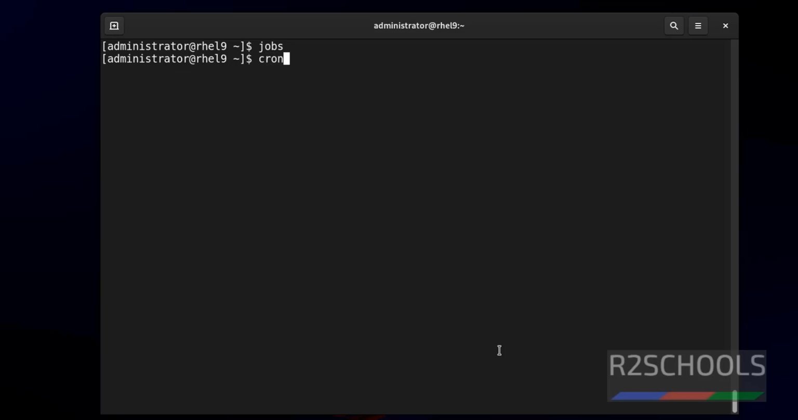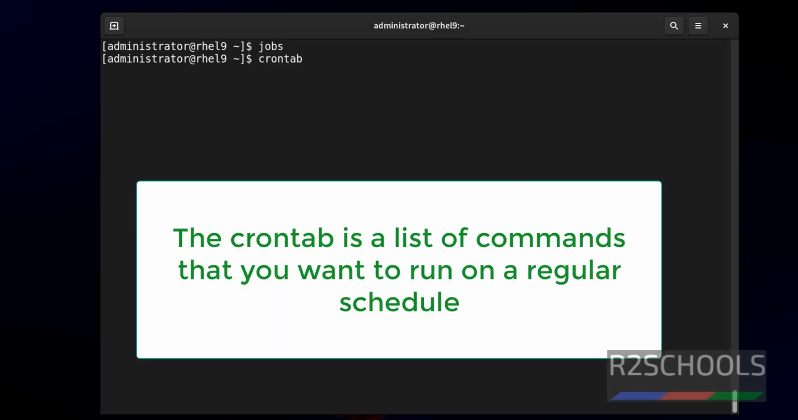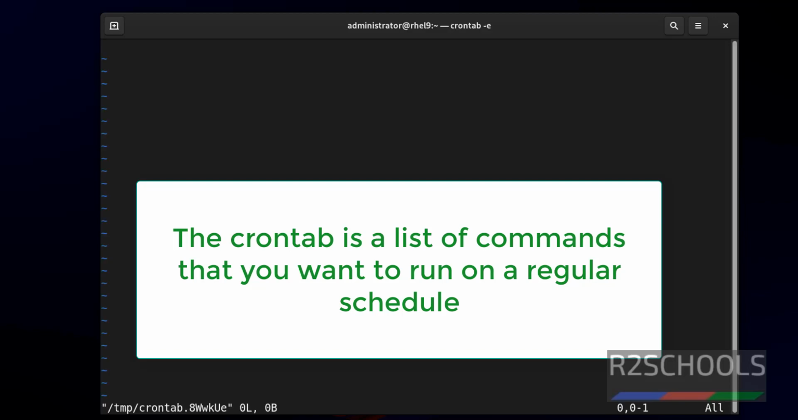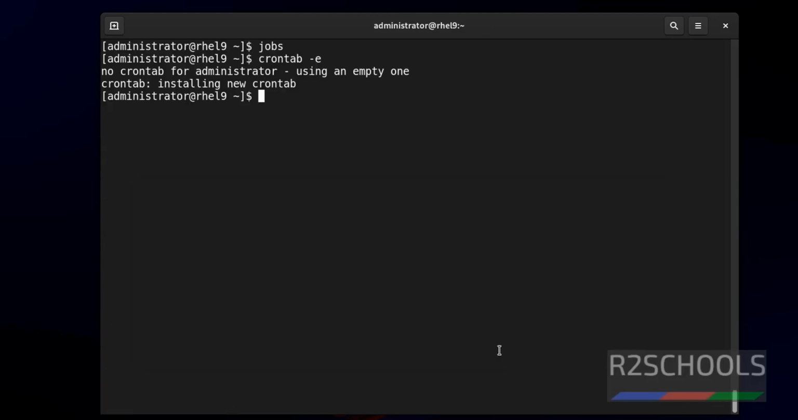Next is crontab. Crontab is nothing but the scheduled tasks. See, there are no cron jobs. If there are cron jobs, it will list them here.